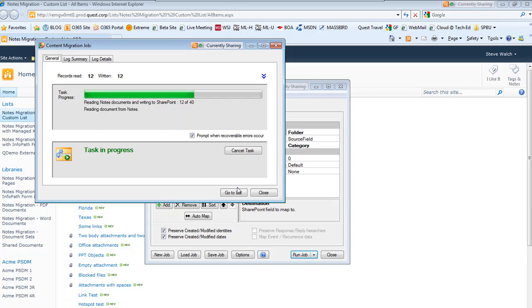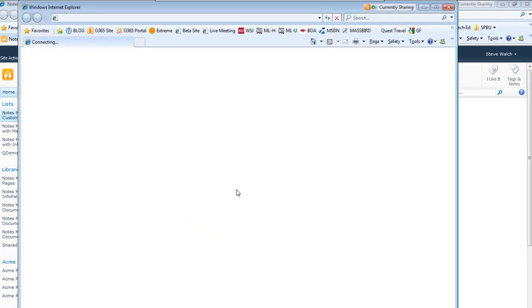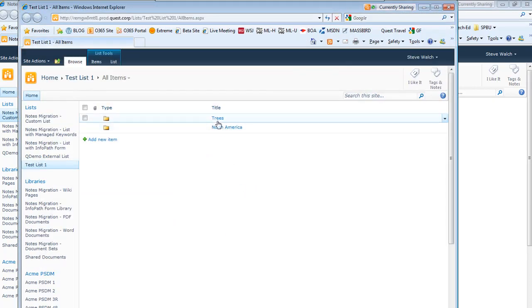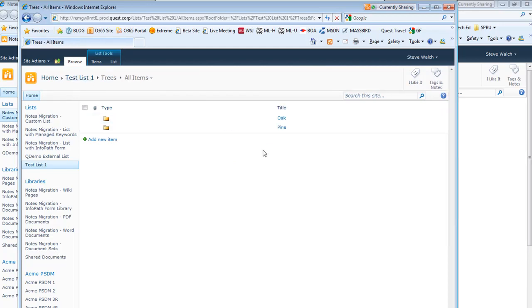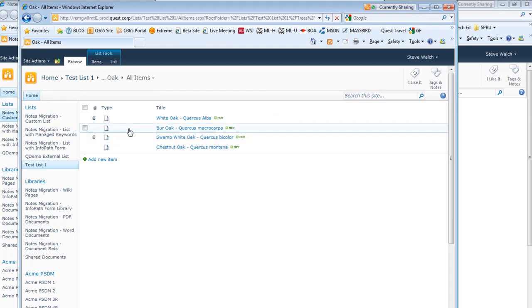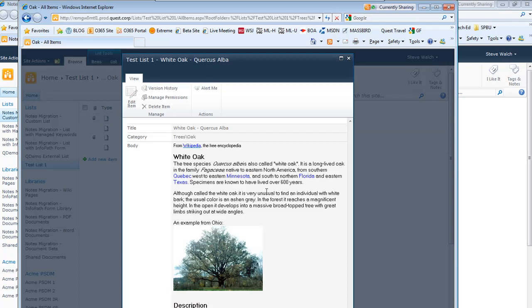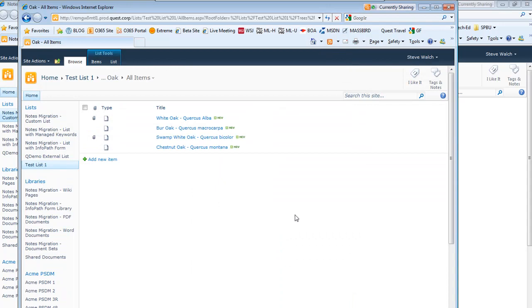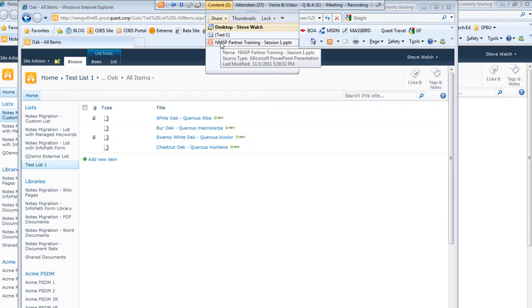So I don't have to wait for this job to be done. I can just press the Go to List button now. And so this time, notice we have a new list called Test List 1. We have folders and subfolders. So the category was trees/oak, so I was able to navigate through the folder hierarchy, trees, and then oak, and then the documents that fell into that category. Okay, so let's pop back to our slides now and continue on with our content.